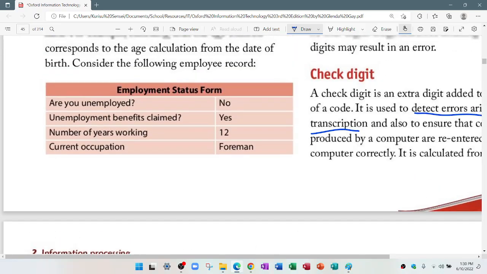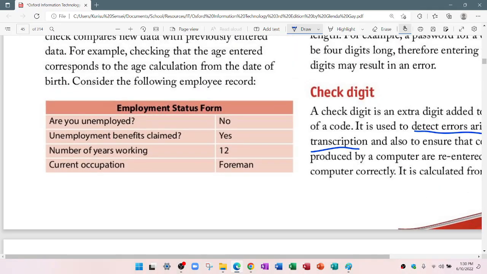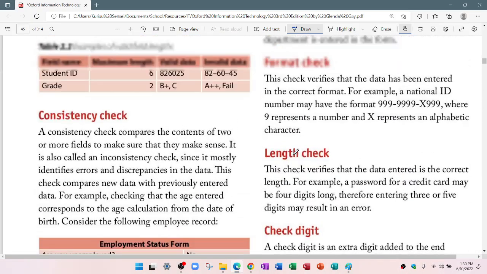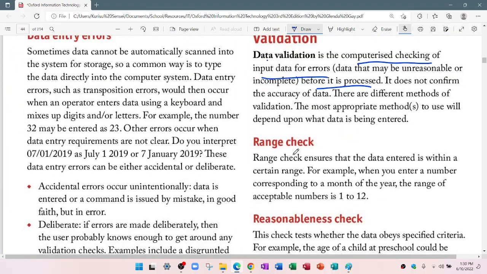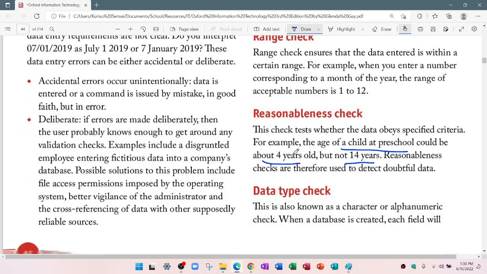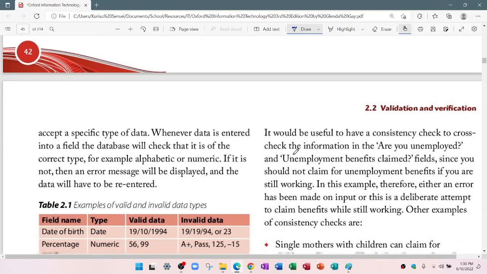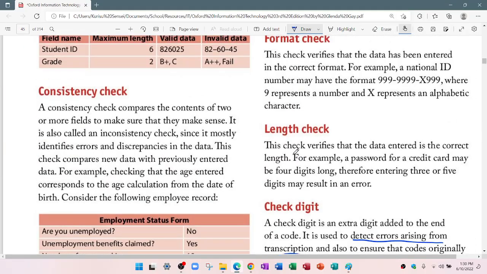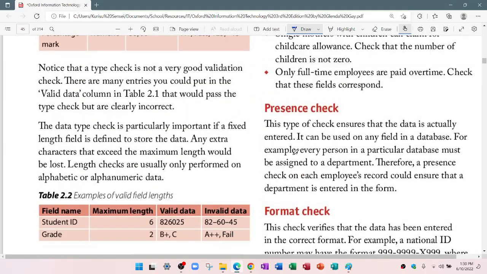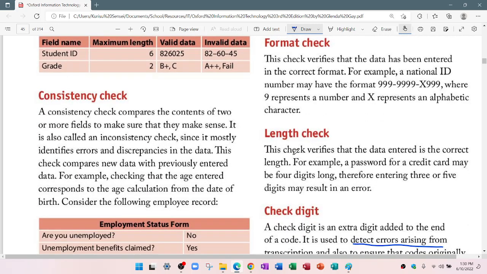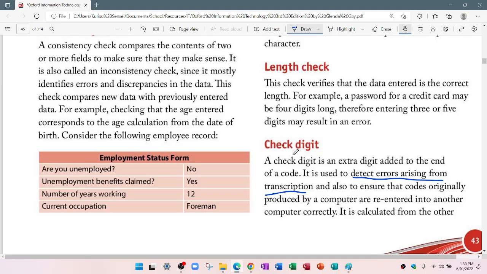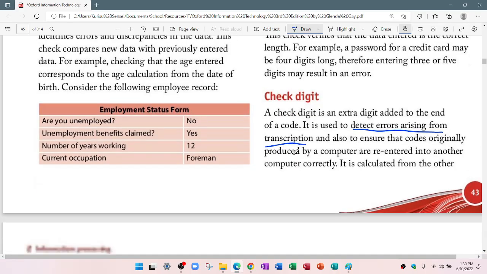So those are all the methods of validation to ensure that when you enter the data, it is correct. You check to see if it's in the correct range, if it is reasonable, if it matches the data type, if it's consistent with the rest of the data, if it actually has data, if it meets the correct format, if it meets the correct length, and if it basically is correct.